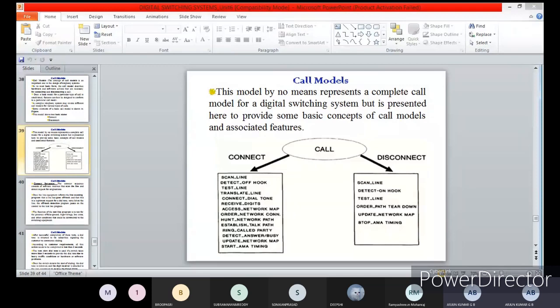Okay, and these procedures, scan line, detecting the off hook and testing the lines, must be completed within 3 seconds. Okay, now it is very little time. In the olden days, in normal telephone systems, they would complete this process in less than 3 seconds.